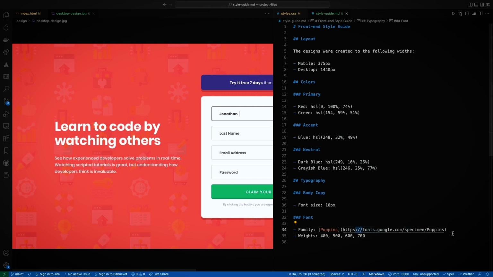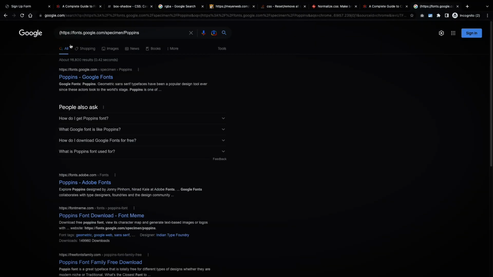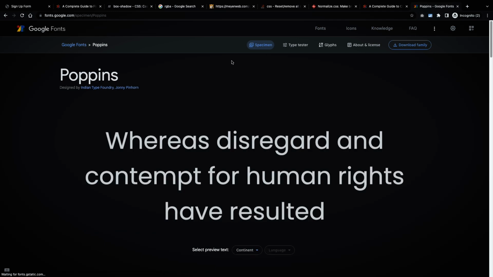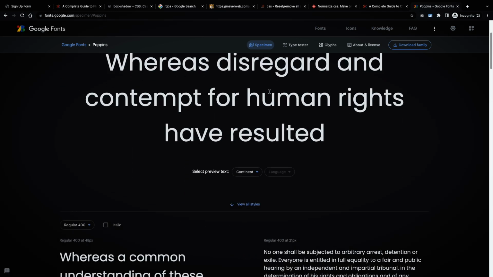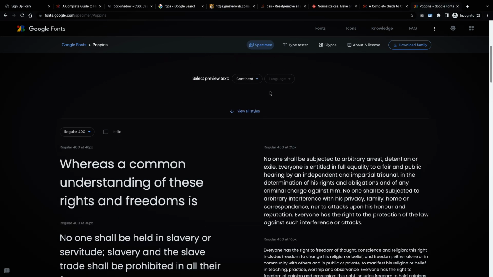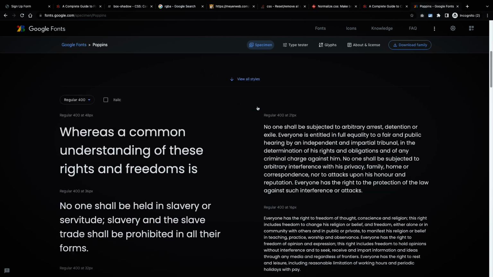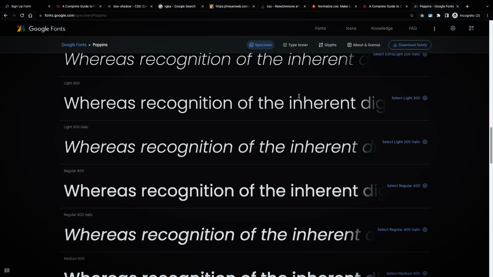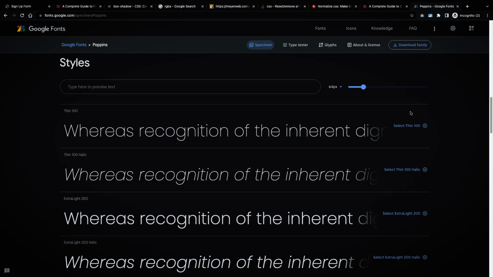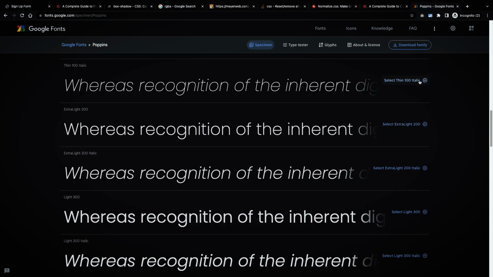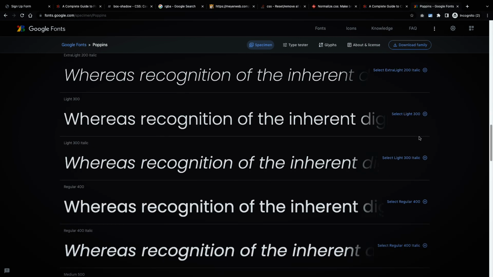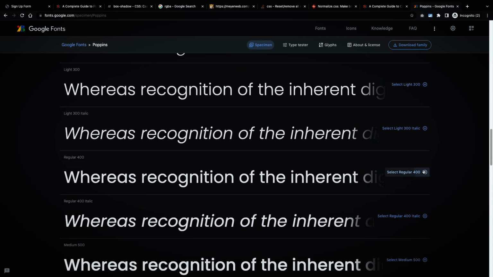Let me copy this link here. And we'll go over and open it in a new tab. Whoops, there we go. All right, cool. So to add this font, or to add any Google font to your project, you can actually use a line of code to add it. So let's go ahead and add all the ones we think we're going to use, probably everything from regular up.